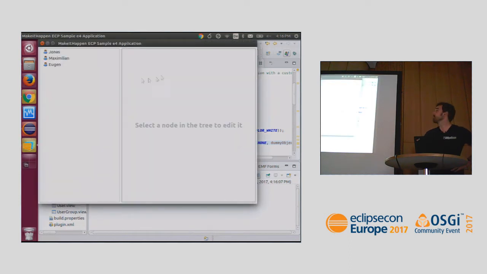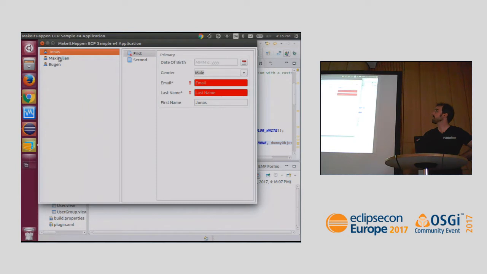So now I have a tree. So it's not really a tree because I only have a list of users, but if I would have a hierarchy, there would be a tree. And now if I click something here, we see it on the right side. And here we have the same UI we specified before.